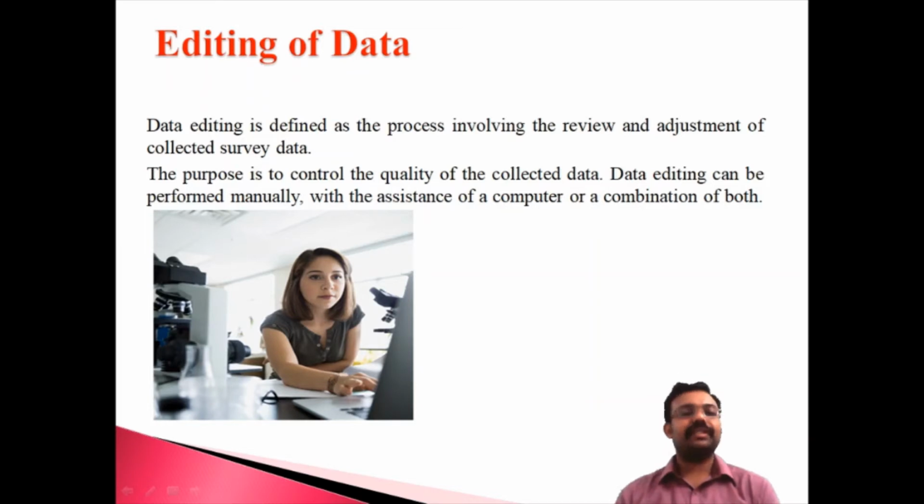What is editing? Suppose you are collecting data through a questionnaire. Editing is a process involving the review and adjustment of the collected data. That means it is a process of reviewing or adjusting the collected data. Suppose you are collecting a lot of data through a questionnaire, using the questionnaire from the primary point of view, and collecting a lot of information through the questionnaire, schedules or any other methods.